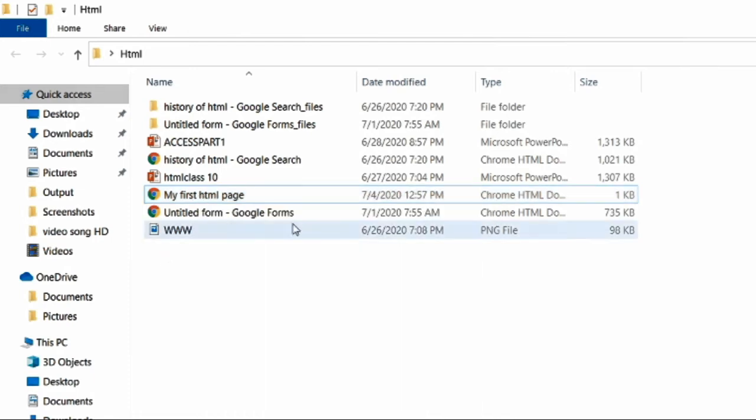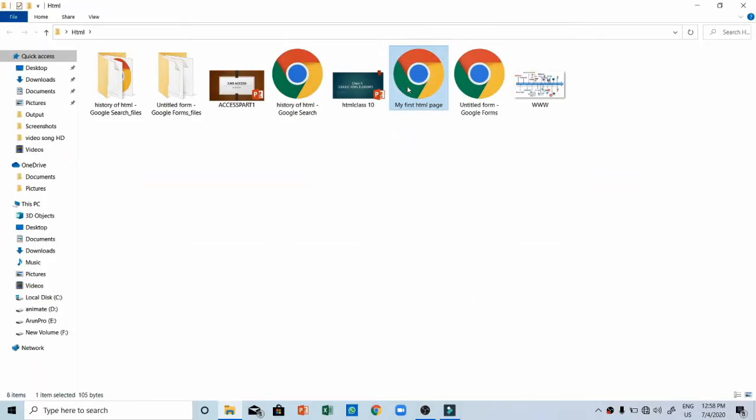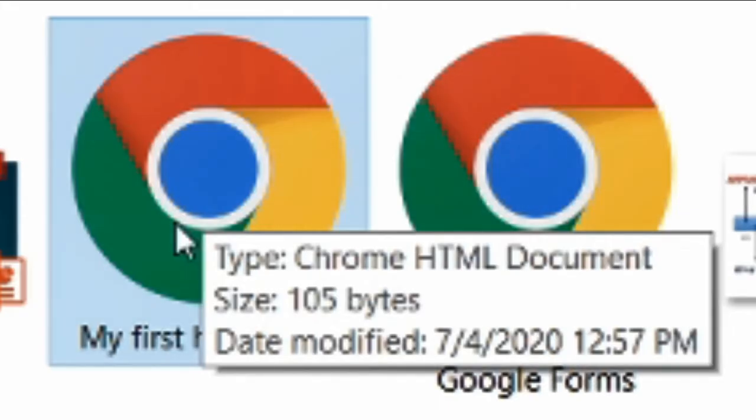You can see the icon. It was created using the text editor Notepad. Now see, you just click on that. This is the page.